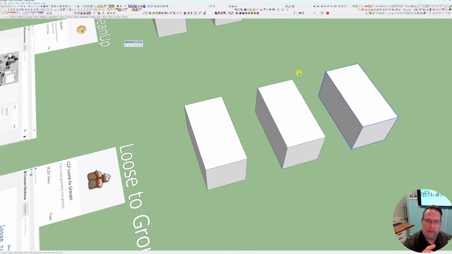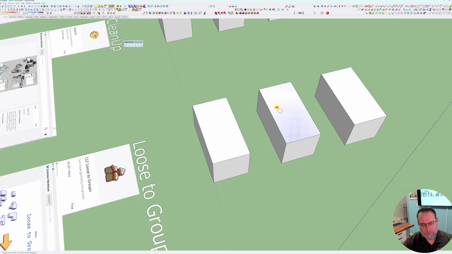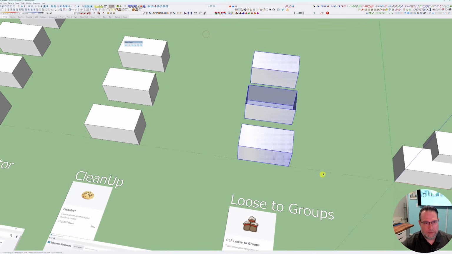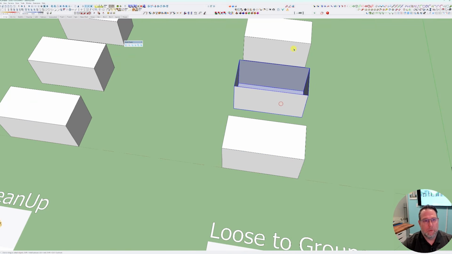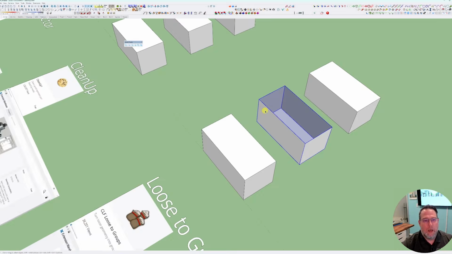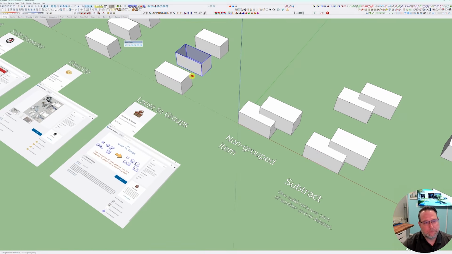It doesn't necessarily make them solids, meaning if I explode all these again and I delete this face and then select everything and then go Shift G, it still turns this into a group, group, group, even though this one is not a solid. It's just grouping everything together. So just to be clear on that.